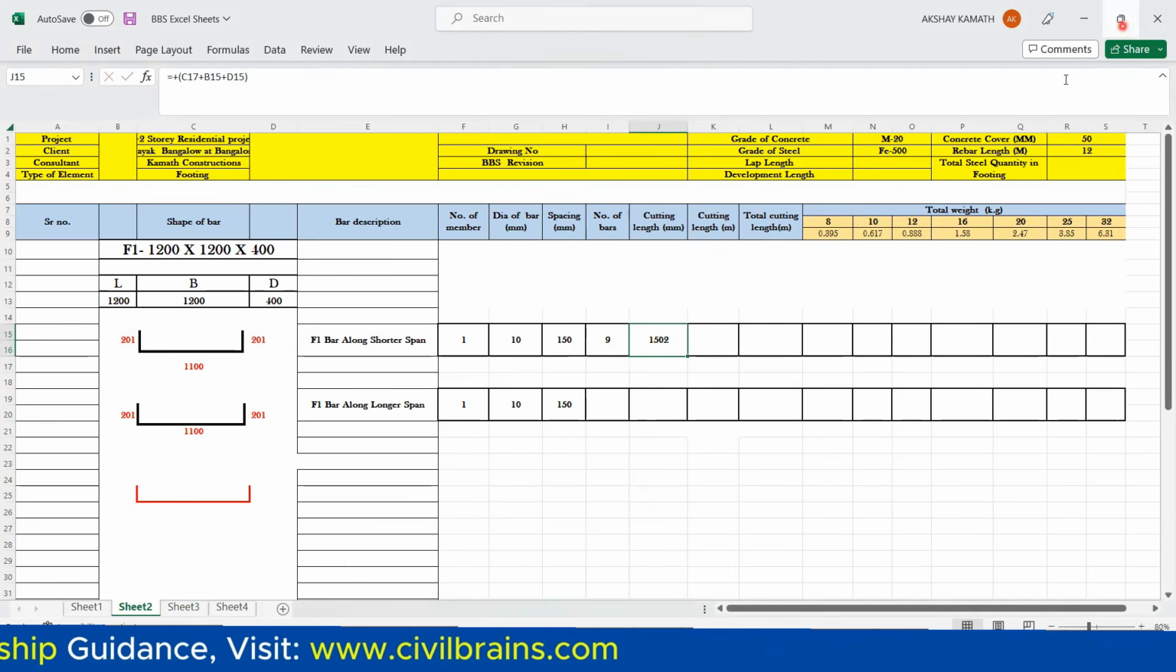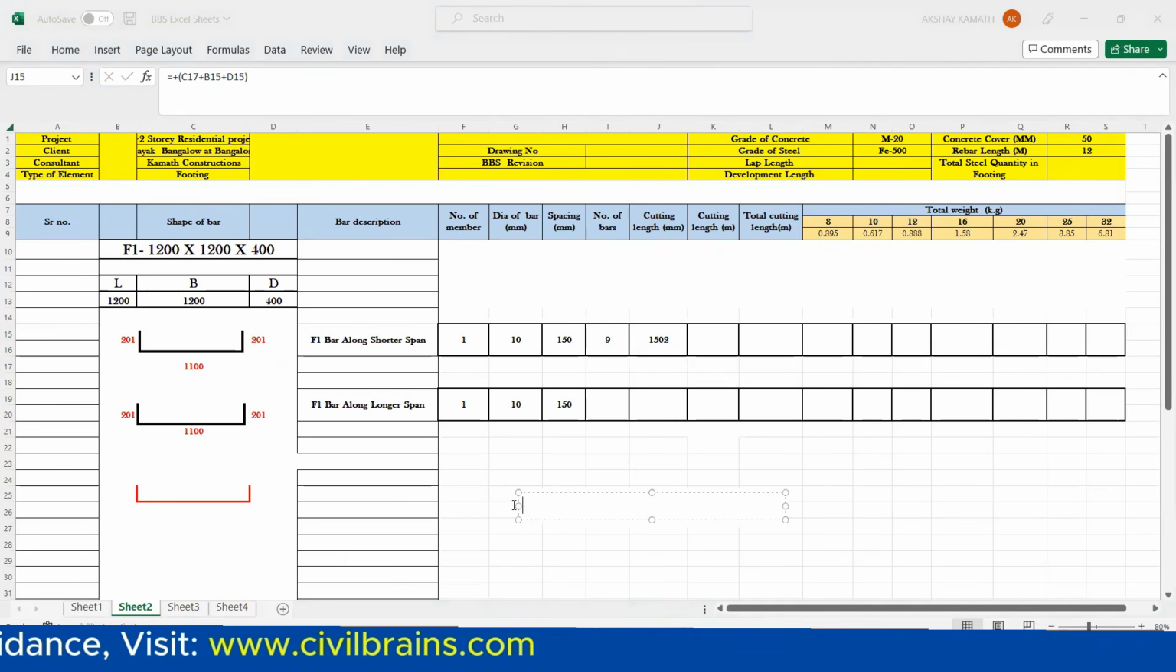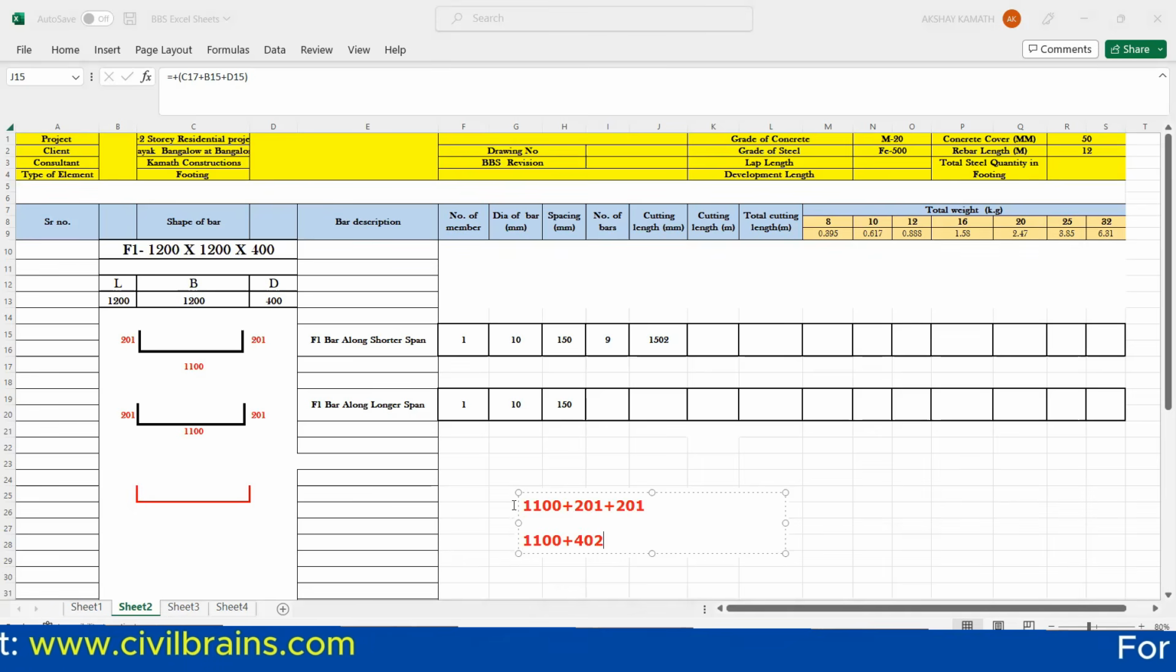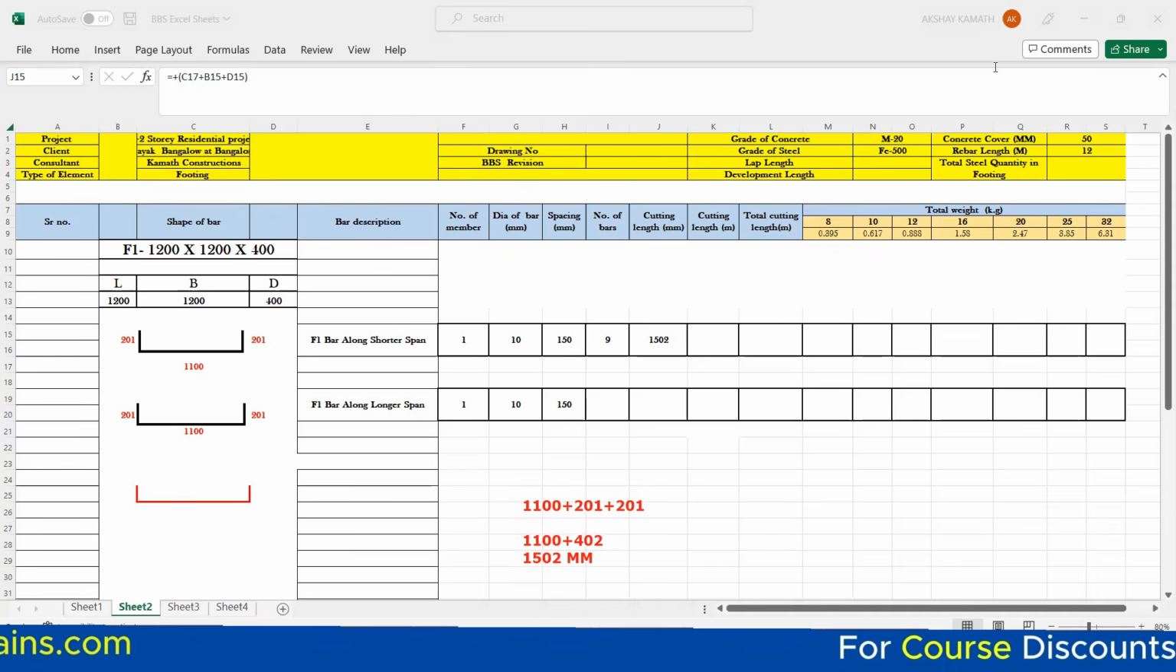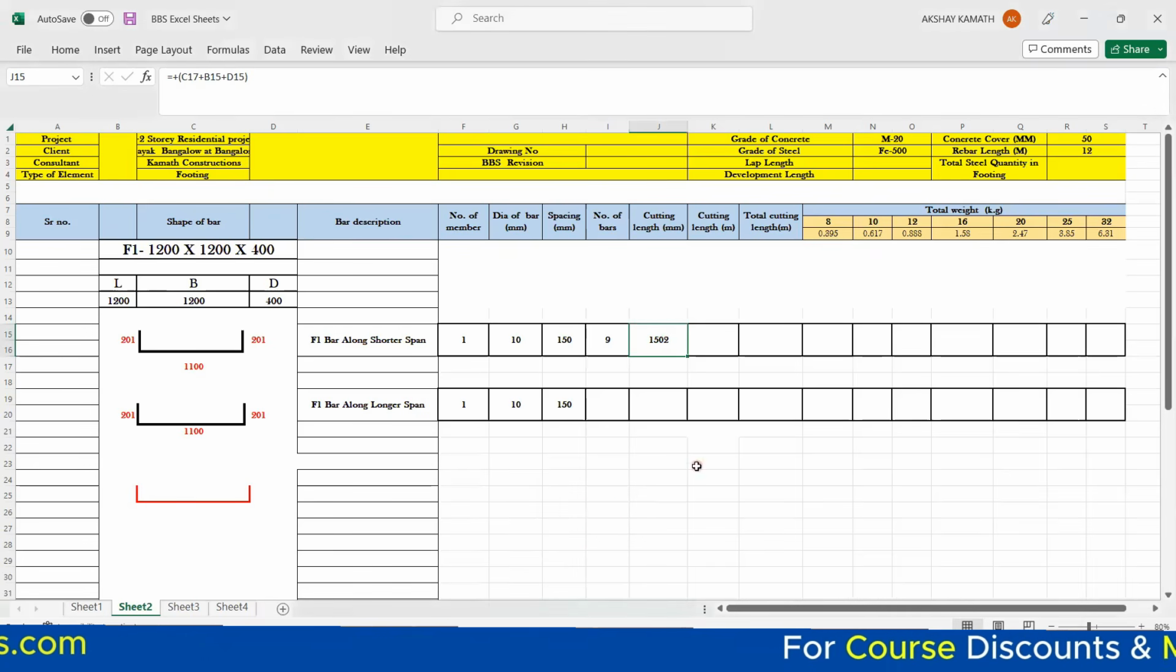If you want to verify, try to verify it manually. Very simple. How do you verify? That is 1100 plus 201 on the left side plus 201 on the right side. So it will be 1100 plus 402. And if you do this, how much will it be? So it will be 1502 mm, right? Manually also we got the same thing. In Excel also we got the same thing.